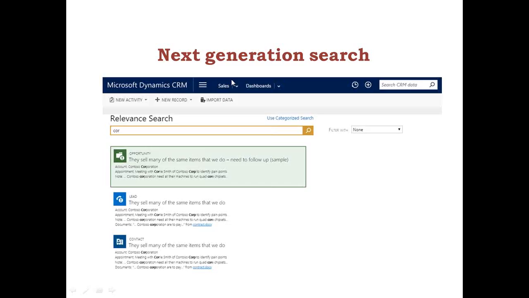But the idea behind this next generation search is that it will give you text search across custom entities as well as the standard entities. So not only can you search the records from the standard entities, you can search the records from custom entities as well, and it can be used to see a single list view of results sorted by relevance across multiple entities.